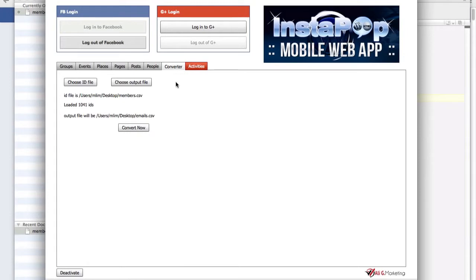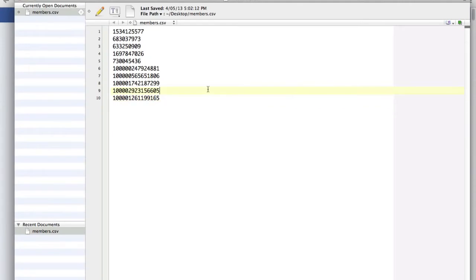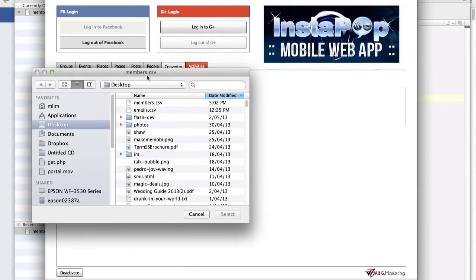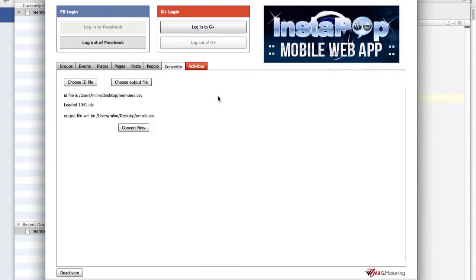So if you go to Converter, what you can do is you choose your file containing all your user IDs. As an example, I will simply use this one here, which has 10 user IDs. So if I click choose ID file, and let me choose that file, you can see that the message says loaded 10 IDs, so you know it's correct.